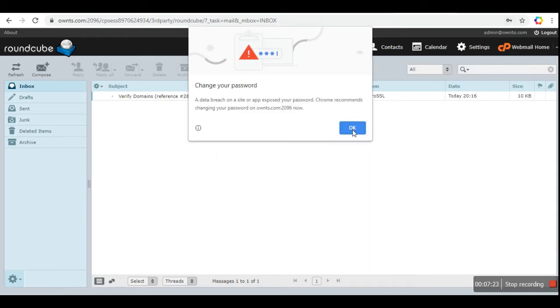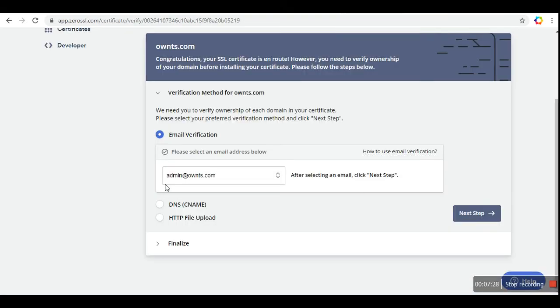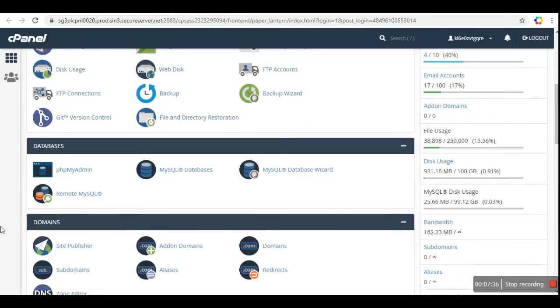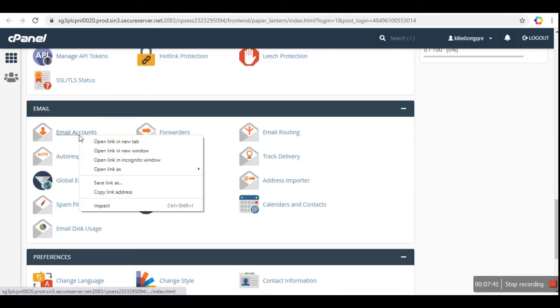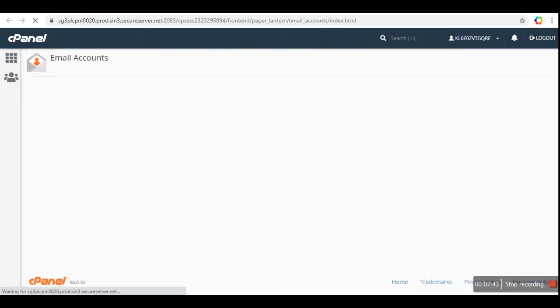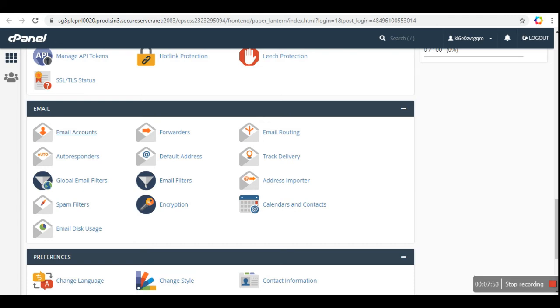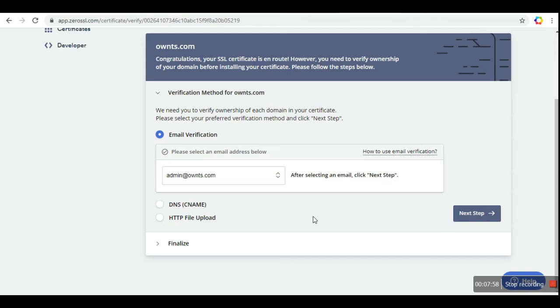If you don't have any particular mail ID, that means admin@yourwebsite.com, then you have to visit your cPanel main, and at the bottom you can find email. Email accounts, you have to click on email accounts. I am opening it in a new tab, and then you can create admin@onts.com, which I have made here. So you can also create it. Once it is done, then you go to the next step.